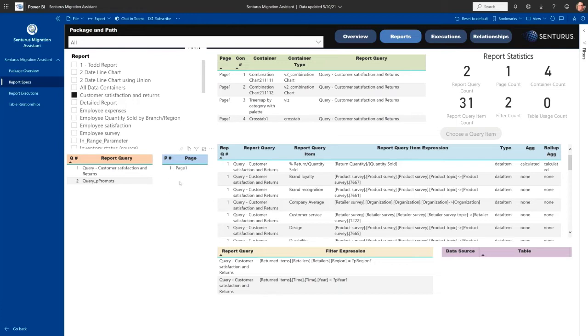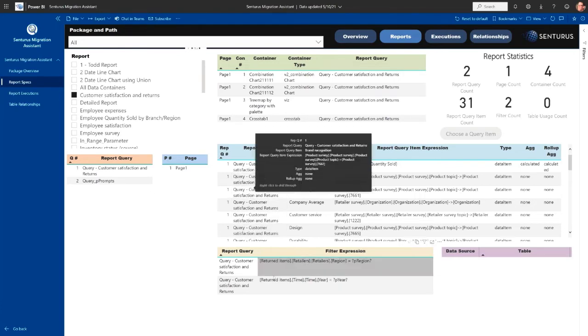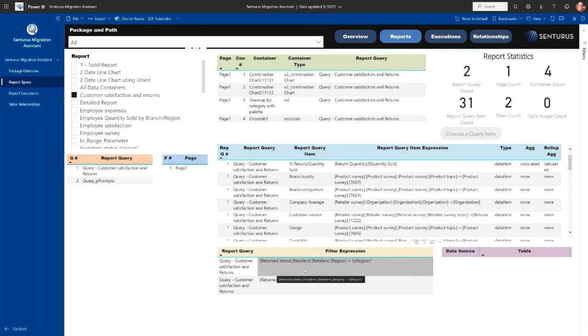In this case, I can see I have one page with 2 different queries, and I can see all the detailed query item information, including calculations and any relevant filters that are applied. In this case, a prompt that is used to make the report dynamic.